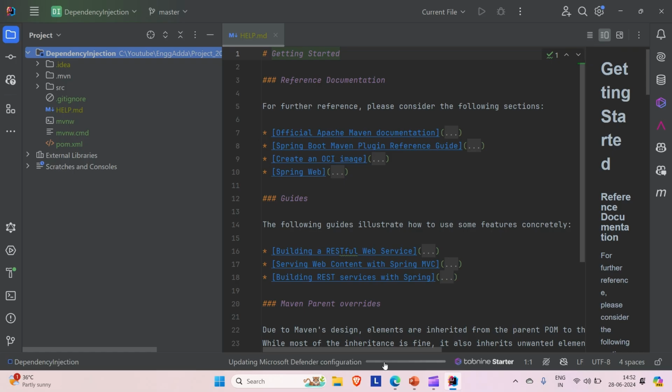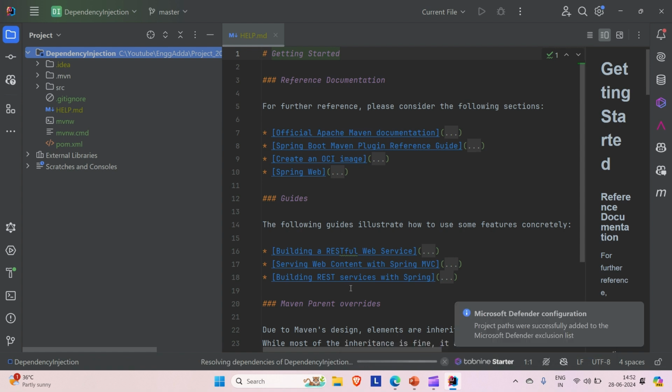So okay, just wait. Yeah, we are good. So what I'm going to do here is I'm going to create a class, let's say called car service, and there is a class called engine. Okay, and we need an engine object inside that car service class to get the car started. Okay, so let me try to show you.